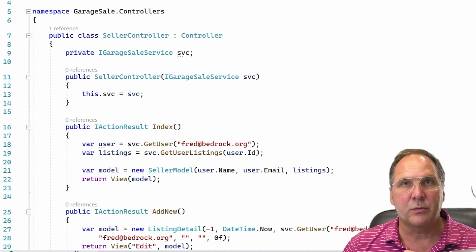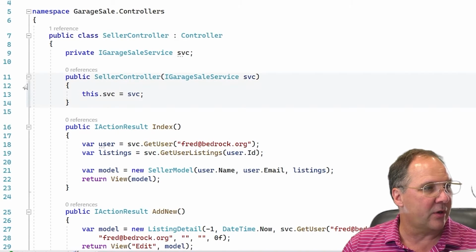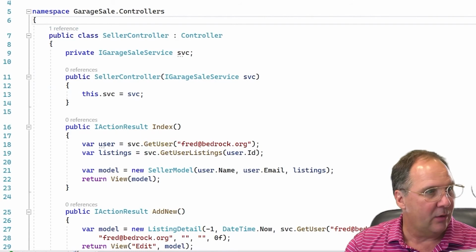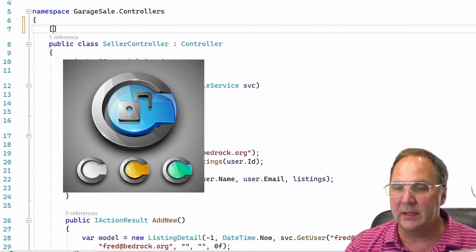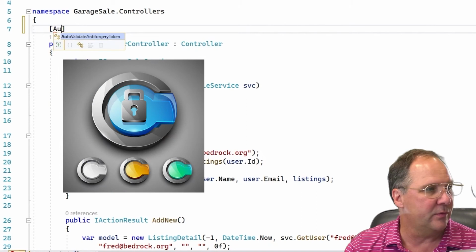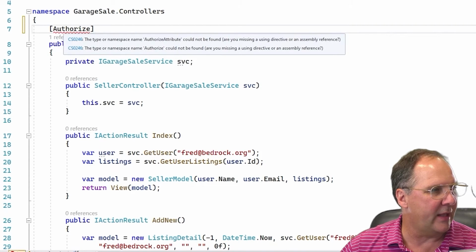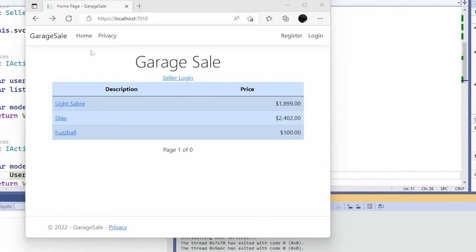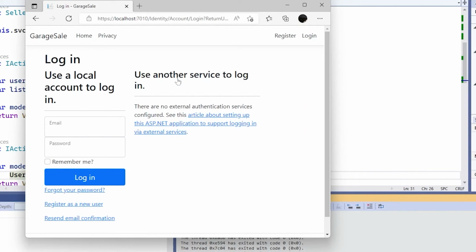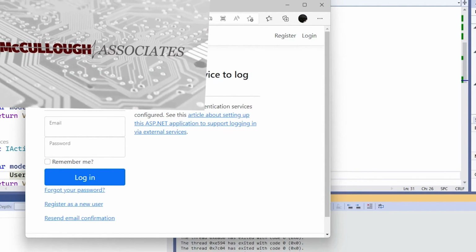Much better. Next, we're going to make the seller controller require authentication. So open up your seller controller class, and at the very top, right before the class, we're going to add the attribute authorize. And use your light bulb to add the correct using statement for that. You will also notice in our garage sale application, if we try to go to the seller page, that we're redirected to the login page, and you can see the return URL is set to take us back to the seller page. This is because we have the authorize attribute on our seller controller.